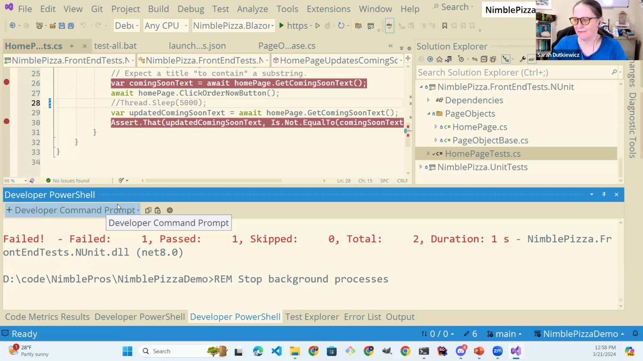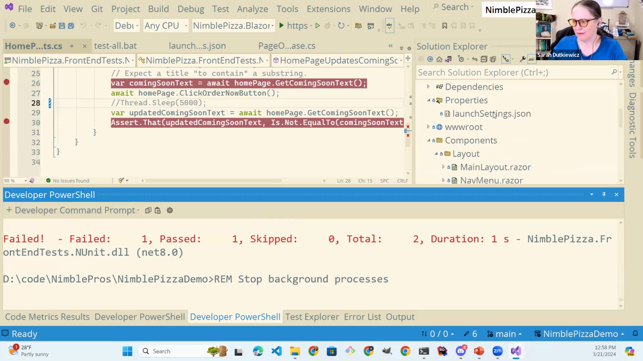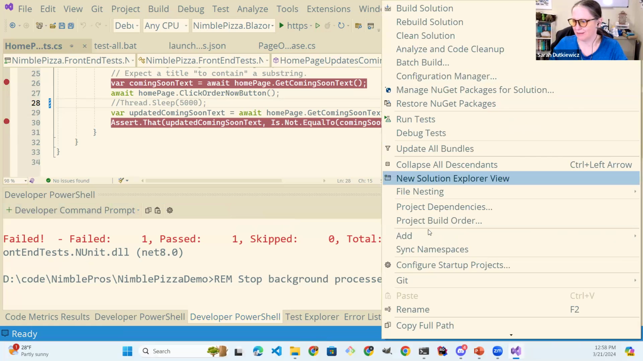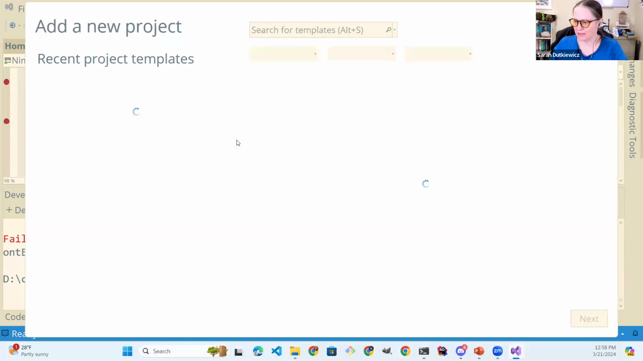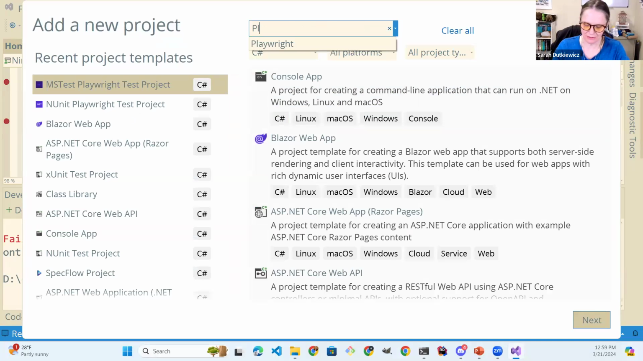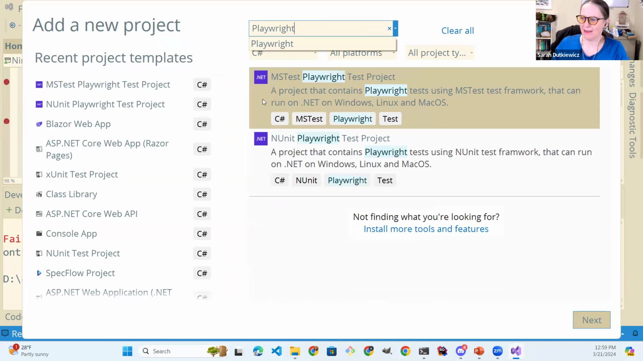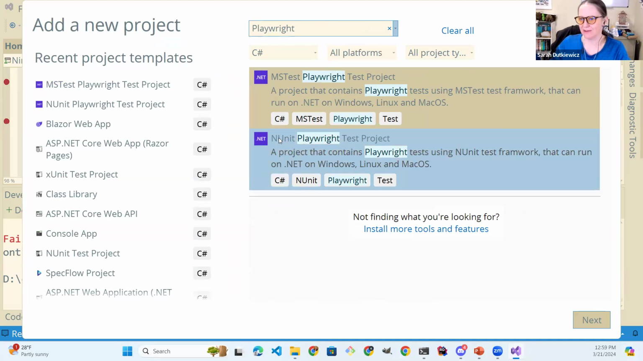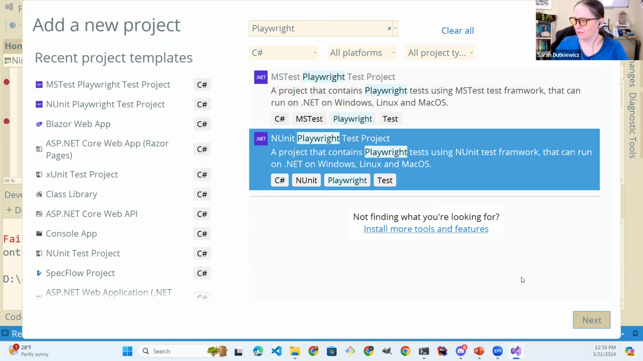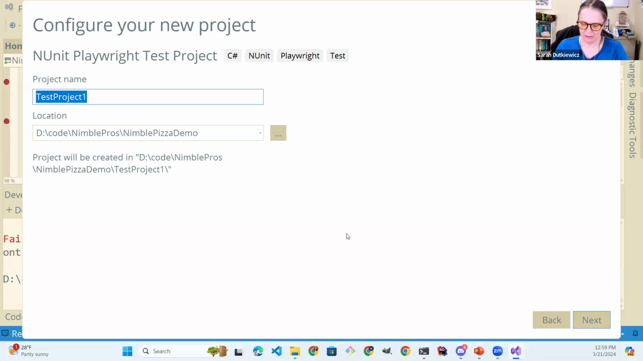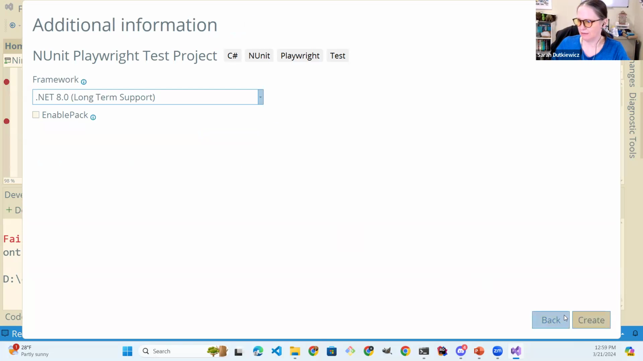After that, if you want to add Playwright into your solution, you can do right-click, add, new project. Once Playwright is installed, you can do a search for Playwright, and then it'll come with this MS test Playwright test project and this NUnit Playwright test project. So it'll come with these already wired up with the dependencies for you. I'll create a new one just so you can see the boilerplate it ships with. So this is going to be a Nimble Pizza Playwright demo. Next, .NET 8.